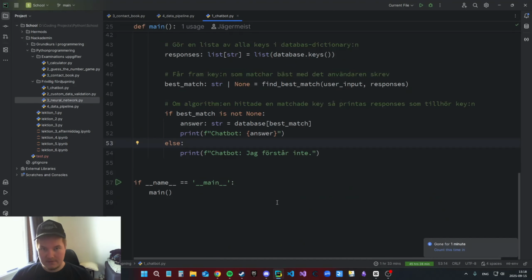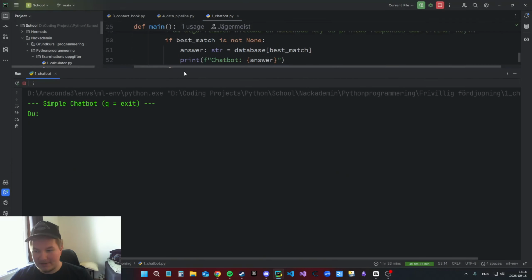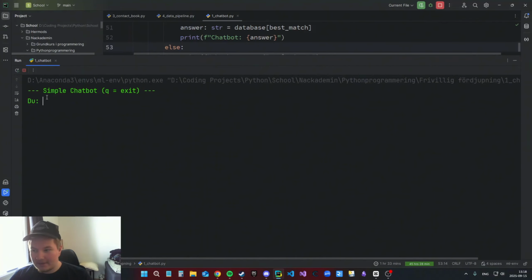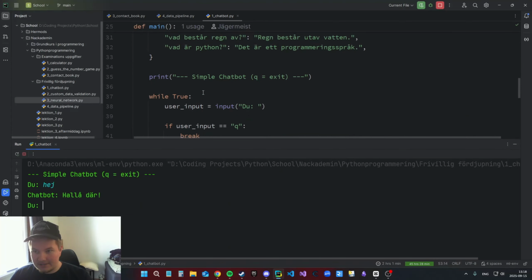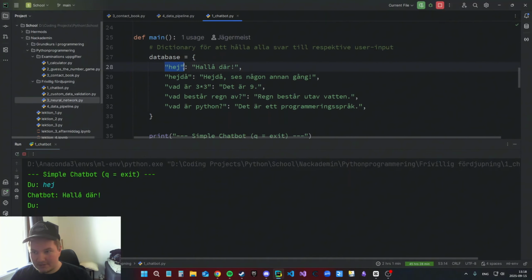And here's me from the future. I forgot to run the code and show you how it looks, so that's what I'm gonna do now. So, as you can see, it prints out the name of the project, as well as tells the user Q is equal to exit. So, if I say something like, hey, then the chatbot prints hello there, exactly as specified here in the database. Hey equals hello there.